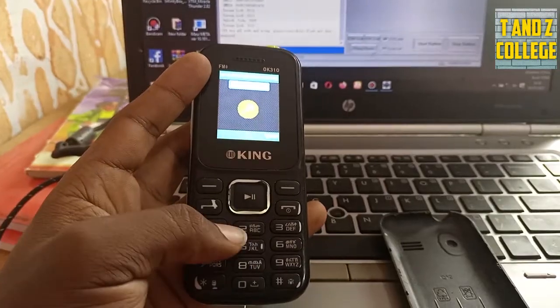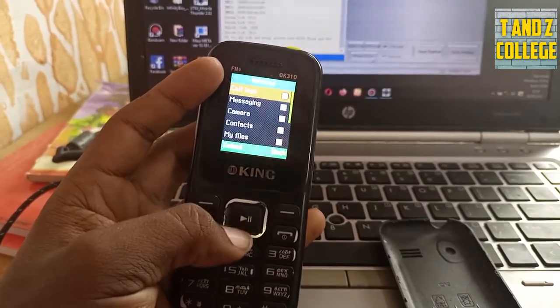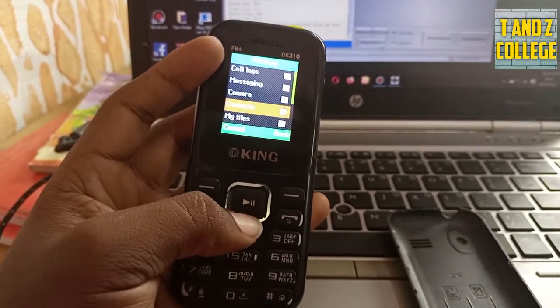Private lock 1525. We're going to power off all.